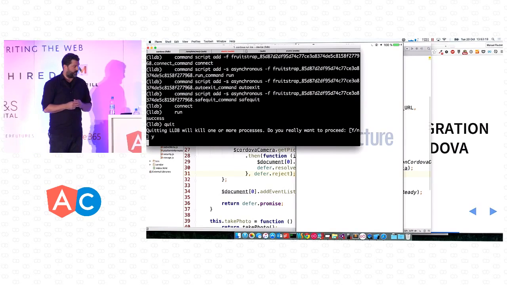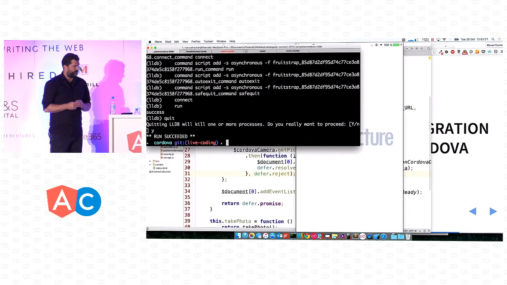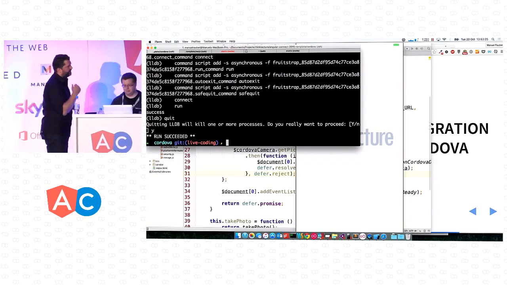No, actually to quit first. To quit, yes. To quit the debugger. Right, and there we go. Just show the QuickTime player, maybe. Oops, sorry.